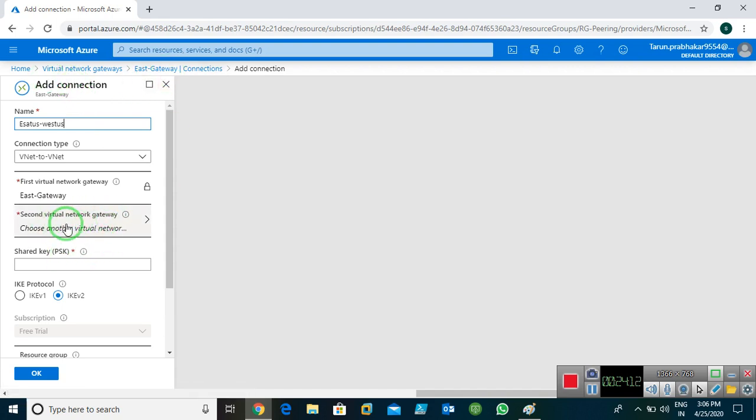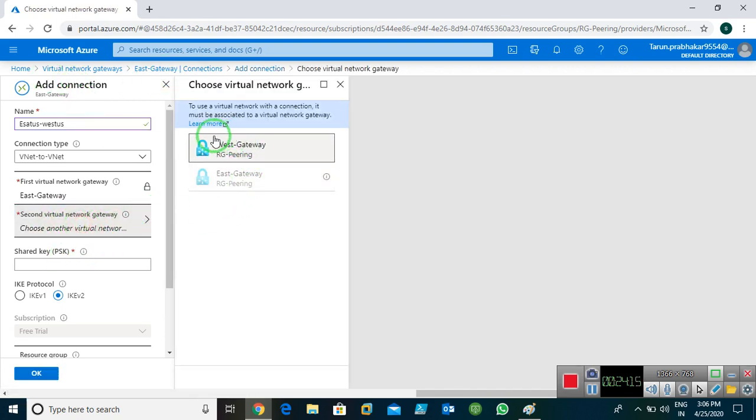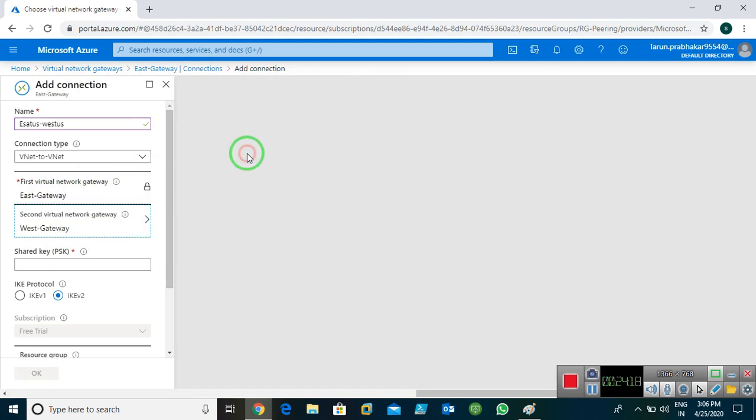You can see that it automatically chooses the East gateway because I'm working on the East gateway right now. Now they ask me to choose the second gateway which I want to connect. I want to connect East to West gateway, so I click on West gateway. Now remember this thing, the shared key. When you create a connection between two virtual gateways, they ask for a shared key. Imagine I give the key test over there. The same key I need to give on the West gateway also. This key should be the same on both connections. You can give any key, any name.